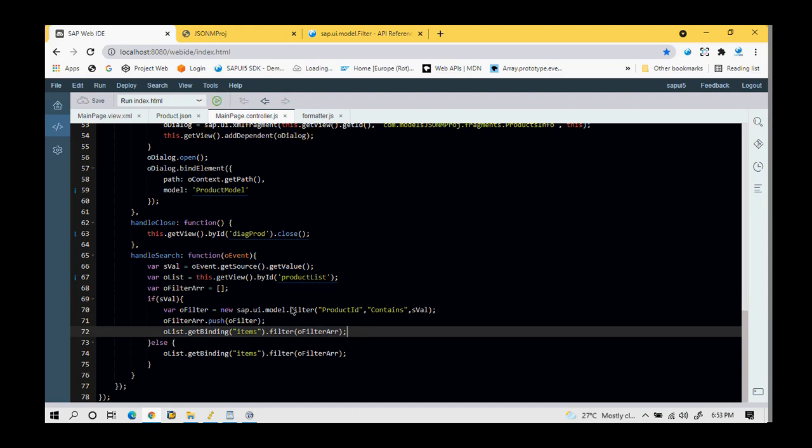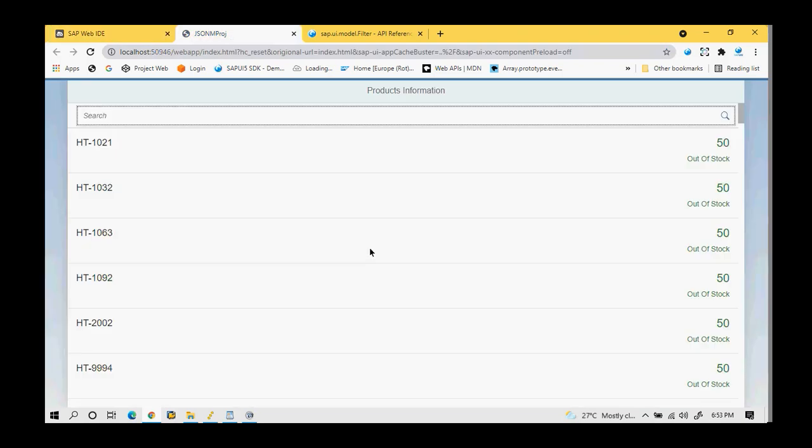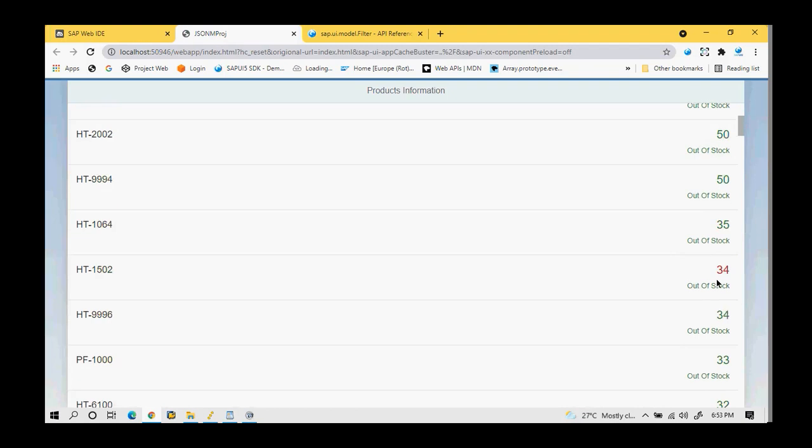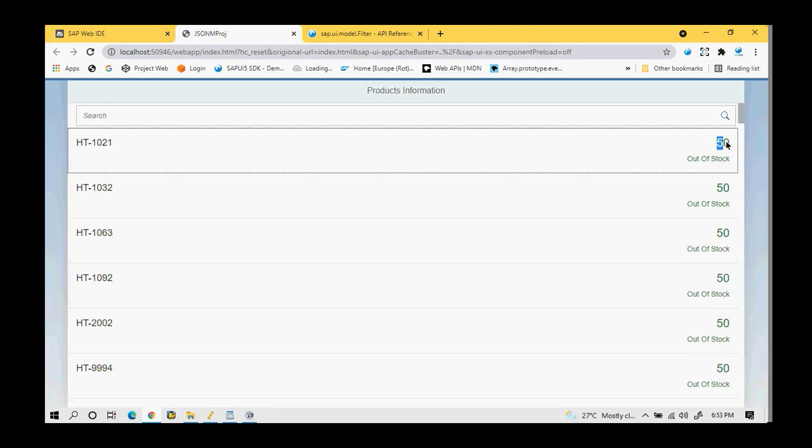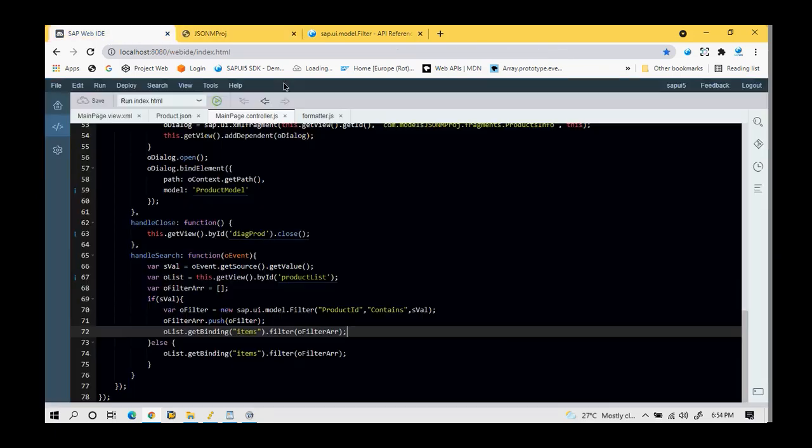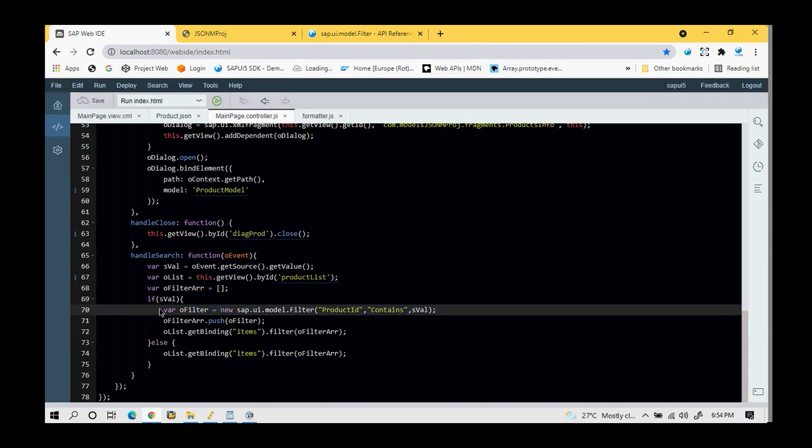Now this is for only one filter. What if I also want to search for the stock, let's say inside the quantity also? As of now I'm just searching inside the product ID, but I also want to search the quantity, wherever the quantity is 50, there also I want to search. So what I will do is add one more filter here.